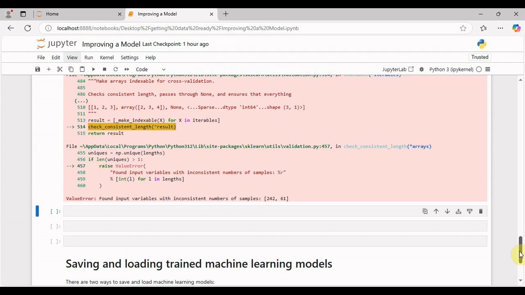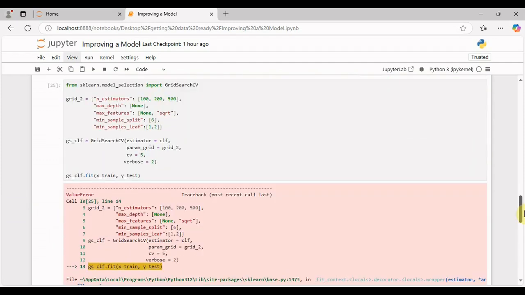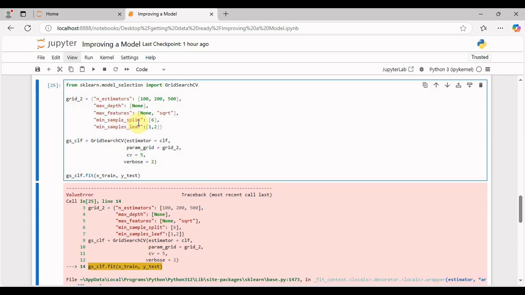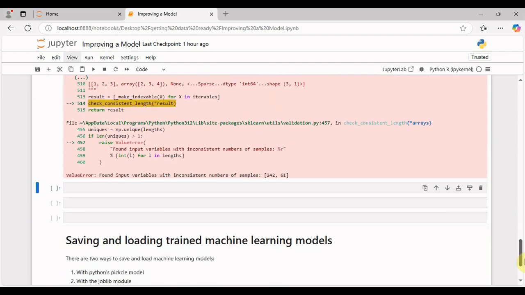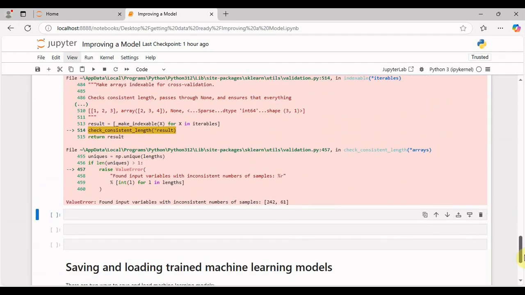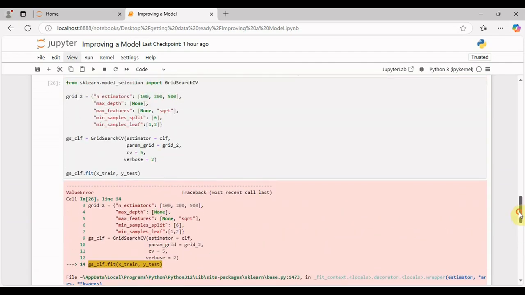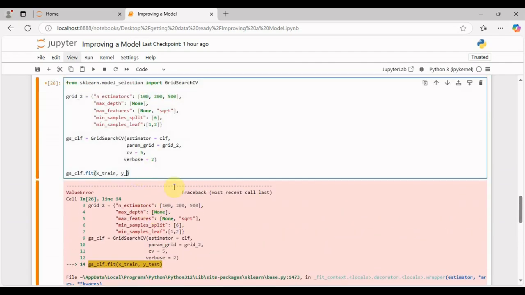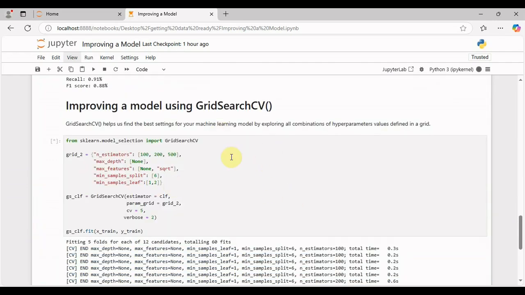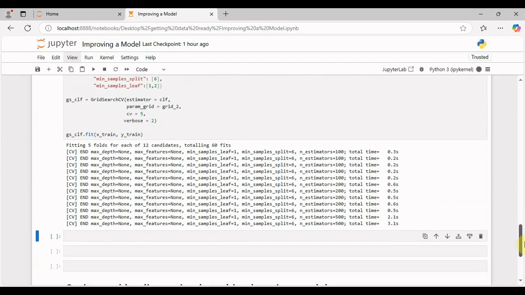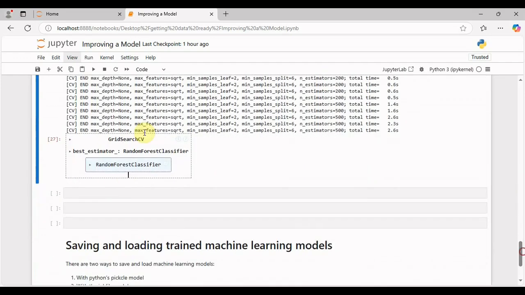We have a mistake. Found input variables of inconsistent numbers. And here it should be min_samples. Let's run that. Okay, it's supposed to be y_train because I'm training on the training data, not the X_train and then the y_test. Let's run that. And then our grid search CV is exploring all combinations to find the best one. So it will take a little while. And now it's finally done.